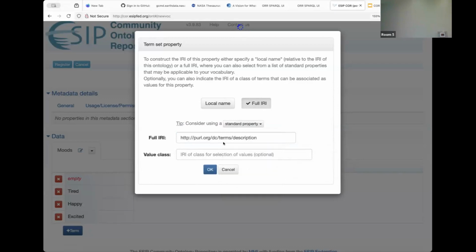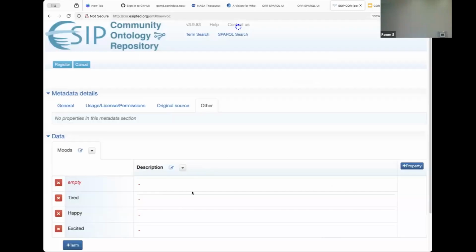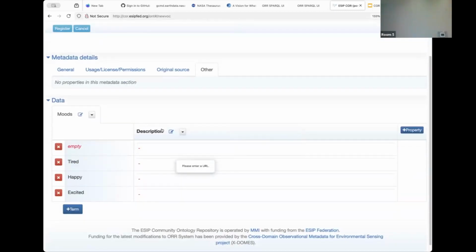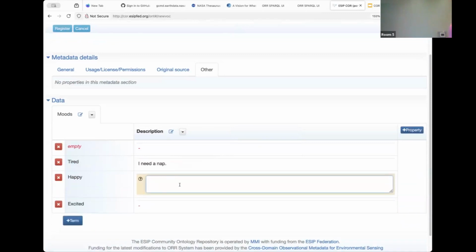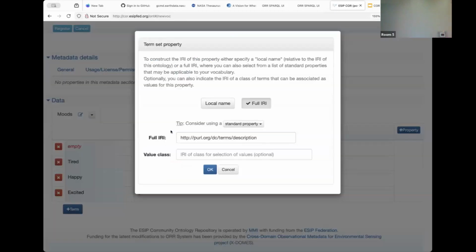So I chose DCT description this time. I forget which one I clicked on. Was it tired? Yes. So this means that I need a nap. Okay. I'll take that with the description. Lesson one: don't build ontologies when you're tired. True. But that's okay, because I can change that. Is there one on the website?